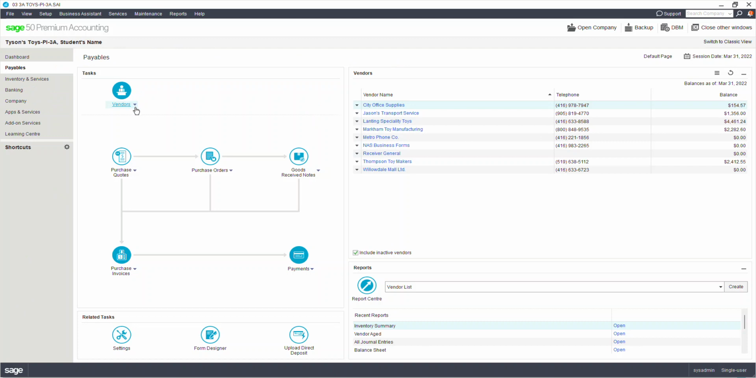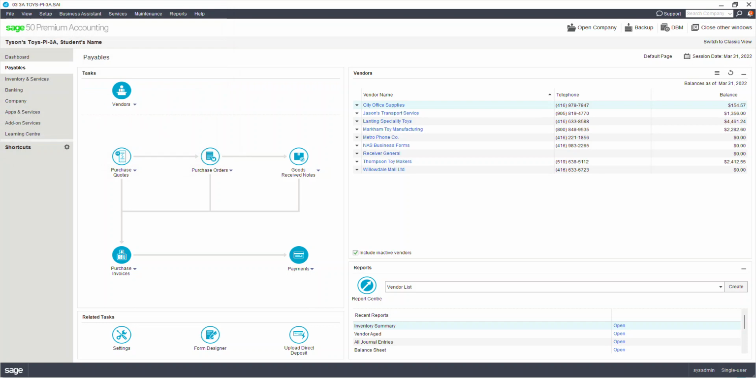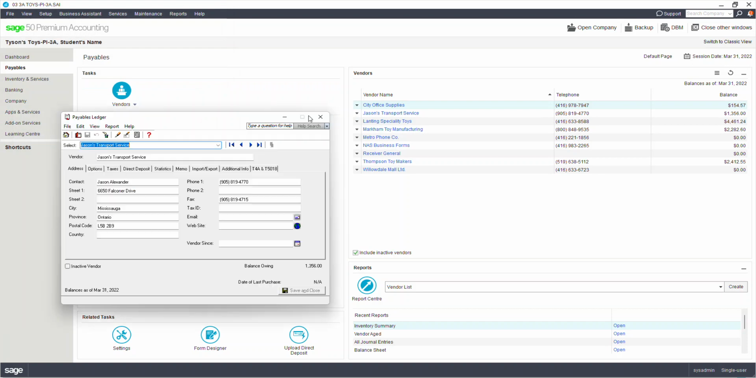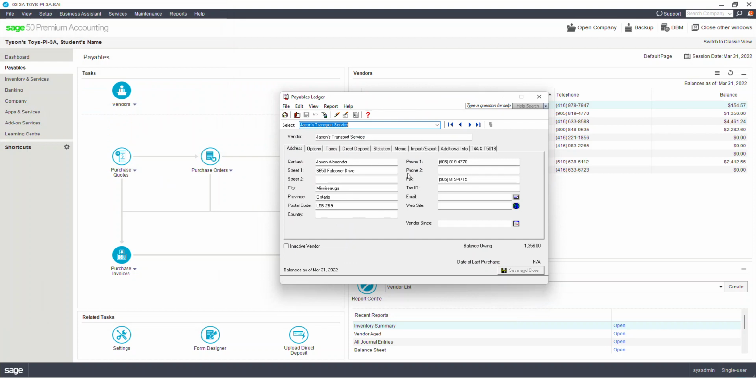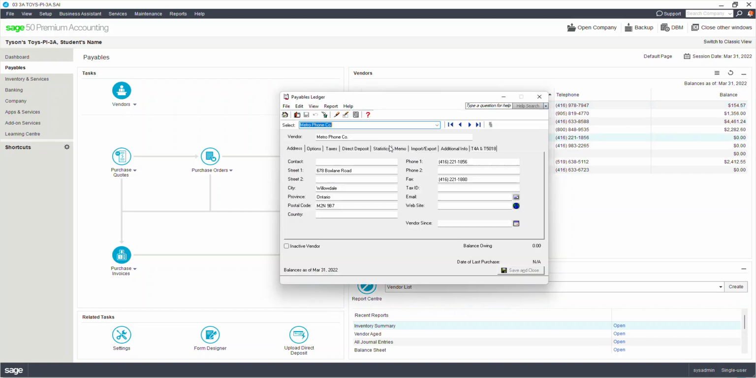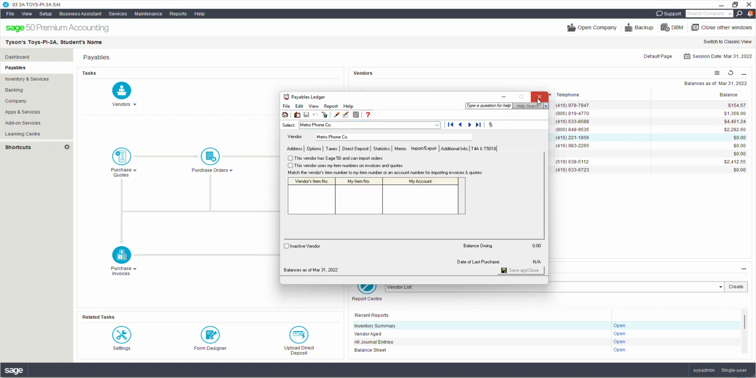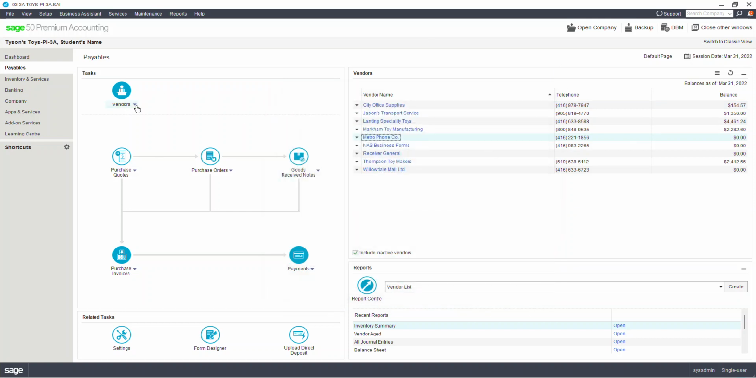Okay, so if you need to edit an existing vendor, there are two ways you can do that. You can either click on vendor and say modify a vendor, and then select the vendor that you want to modify and press OK. Once you press OK, it will take you to the vendor window and you can change whatever you need to change. The second way to do that is you can simply click on any vendor that you want to change. You click on it, it will take you to that window, and then you can change whatever you need to change as well.